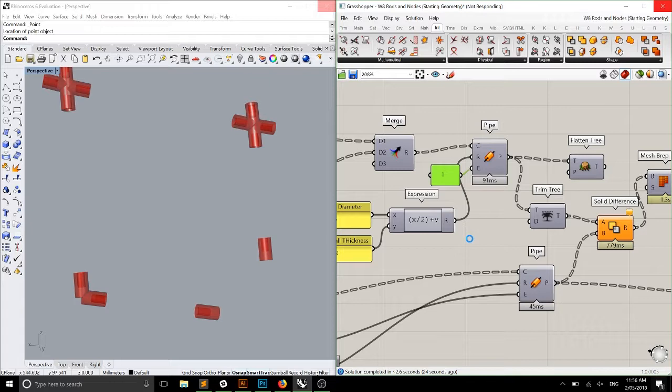Frozen as in it's calculating? I don't know, just look at that spinning wheel. Yeah, look, I've got my spinning wheel too. So we're in the same boat.